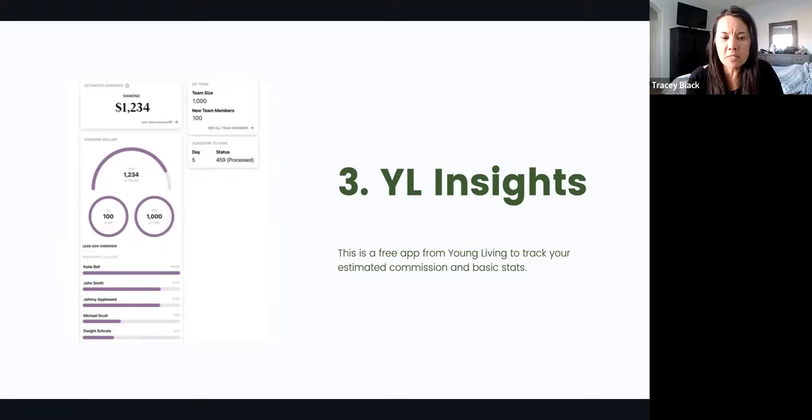But you'll also be able to see your downline, as well as dig in and see, for instance, from the app itself, you could send out a text message or send out an email. So let's say you find somebody missed a subscription order, you could just text or email them from the app, which is really cool. So if you haven't tried it yet, I would highly recommend it.